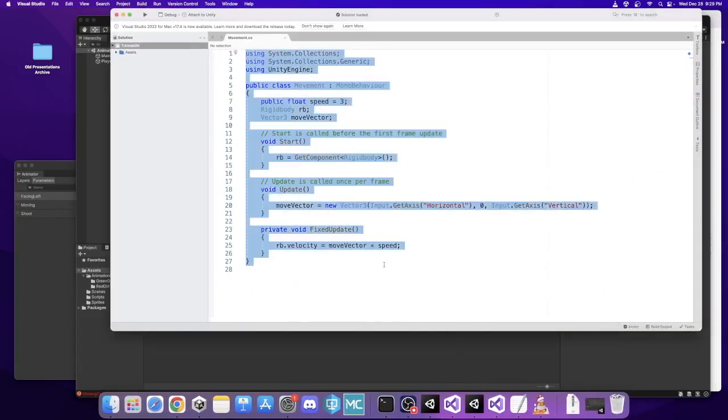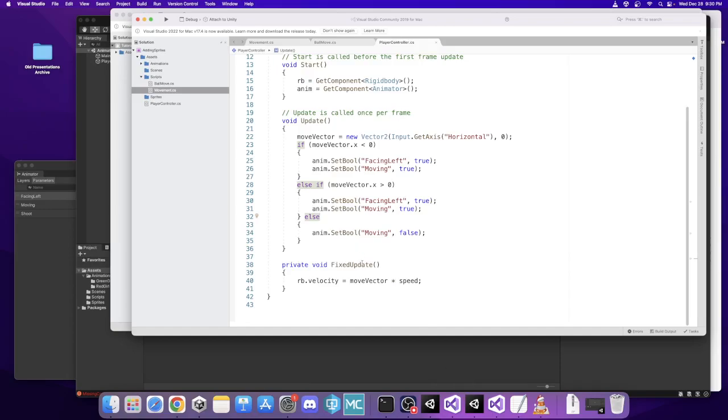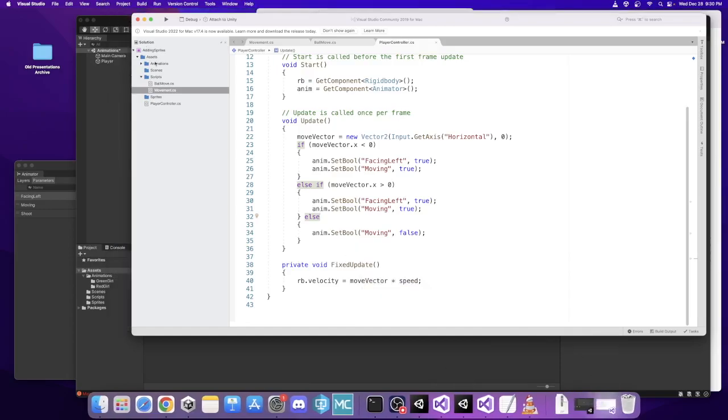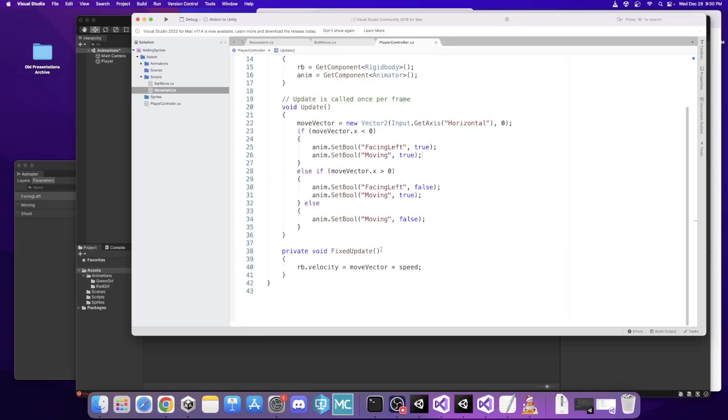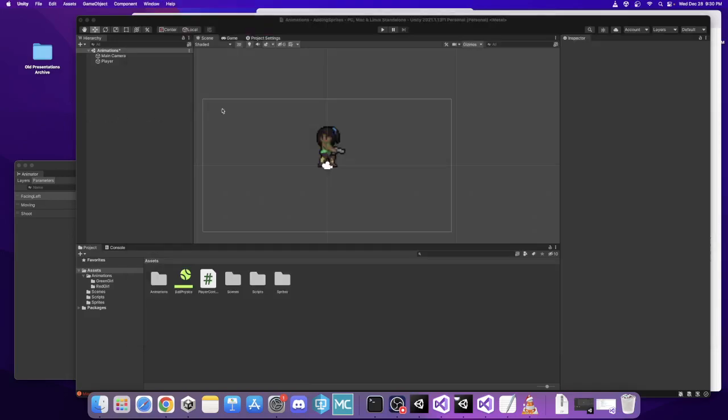Let's go back into our code and see what we've done wrong. So let's take a look and see what we've got here. Some of this is doing pretty good. Let's see, moving left. Oh, I need to change my moving left to false. That was dumb. Okay, and I am moving, that's great. Fixed update is move vector times speed. I think maybe my speed is just a little too low. So let's go ahead and save that and see what happens.